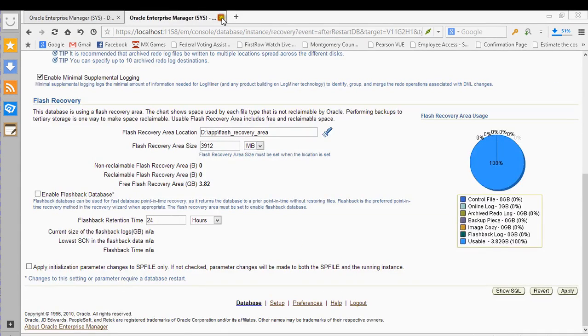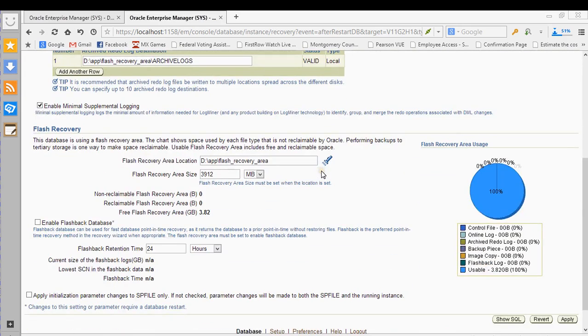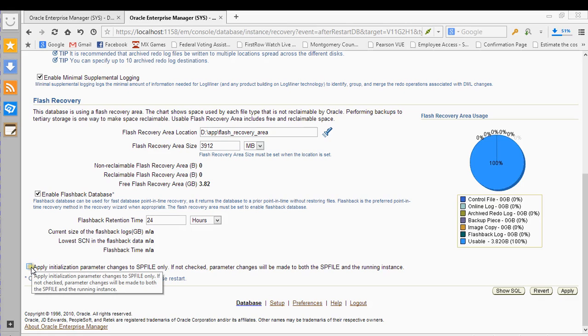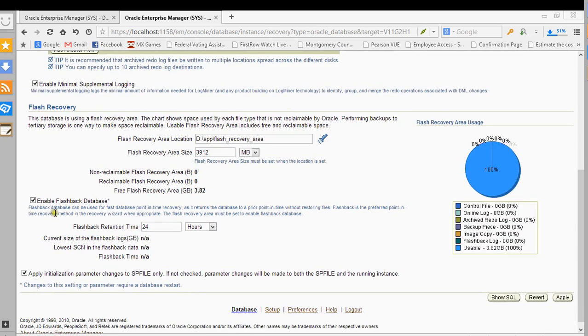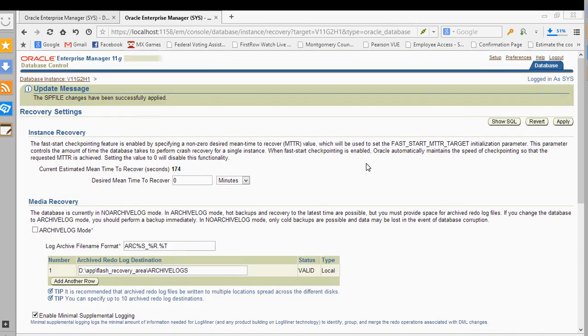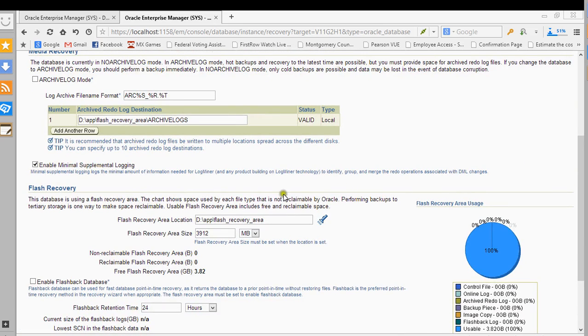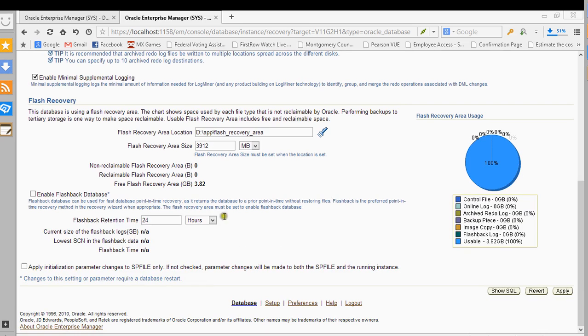So let me do this. I really would like to do this, but let's see if I can apply it. Okay, committed my changes, applied my changes to the SP file. So basically, that means that I would have to restart my database for these changes to take place.